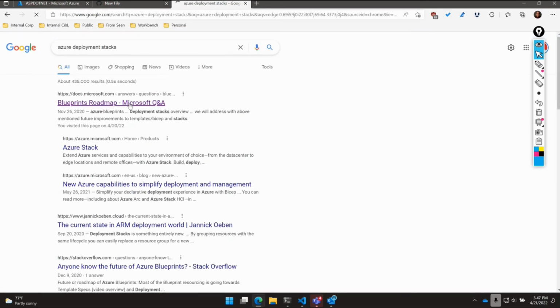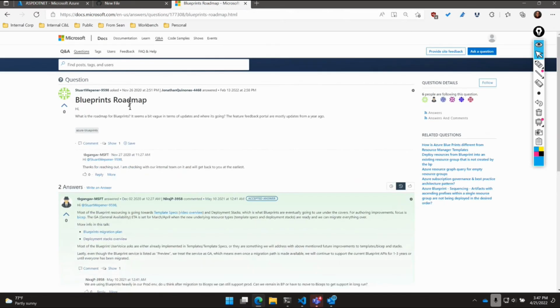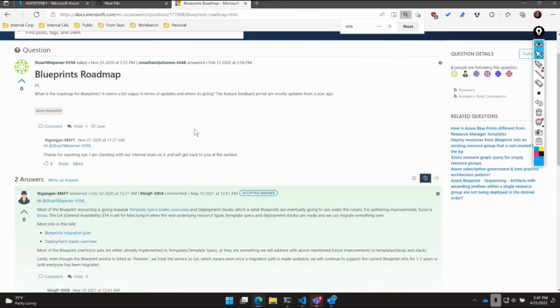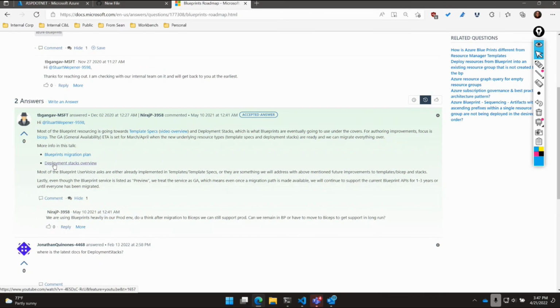Yeah, here we go. And it brings us to this Microsoft Q&A page discussing the roadmap for Blueprints. And there's a link here called Deployment Stacks Overview. And there's also a video overview of template specs. Template specs is in private preview. So I would encourage you, you can contact me. My alias at Microsoft is Tim Warner. I can put you in touch with the right people, or you can just contact the team to opt in yourself. That's something I'm eagerly anticipating.